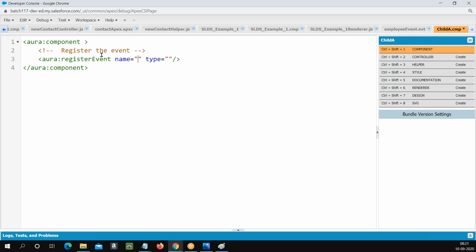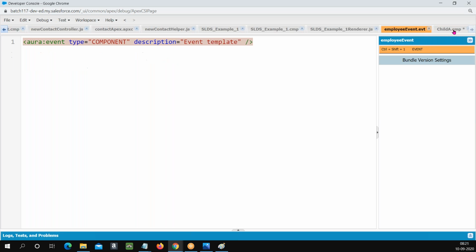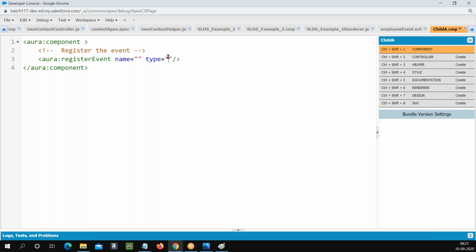So what is the name of the event that is going to be registered? Any name you can give. But the type should be the employee event type.